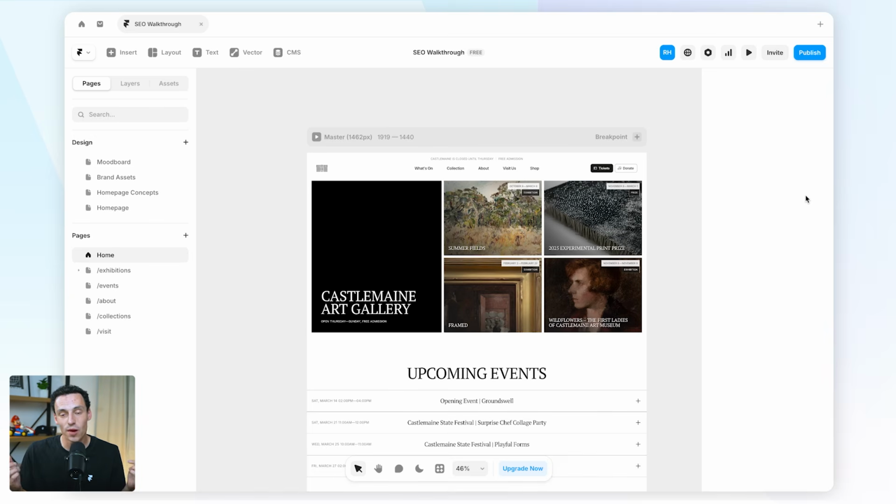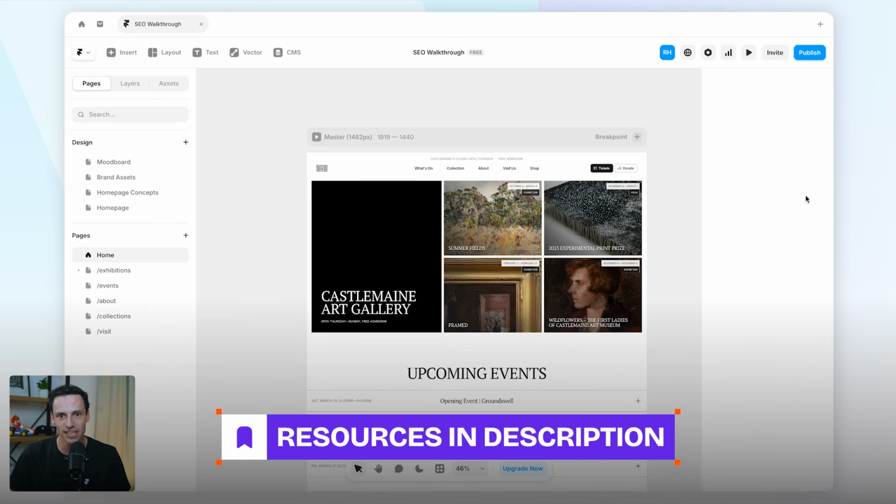Now, in Framer, we want to optimize our site as best as we possibly can for all three of these areas so we have the best chance of being discovered. By the way, I'm including a free Framer SEO checklist, which you can grab in the resources down below, which will cover everything we talk about in this video.